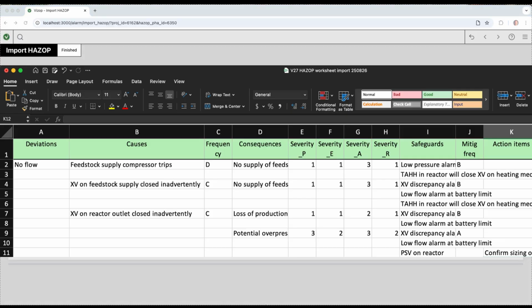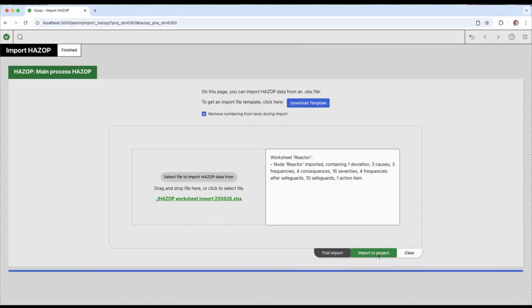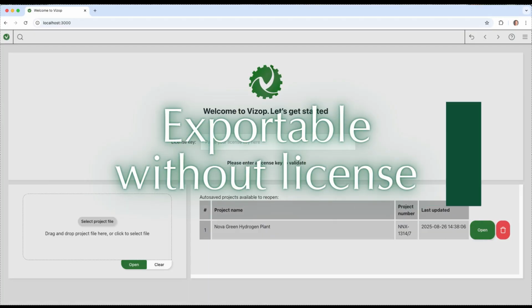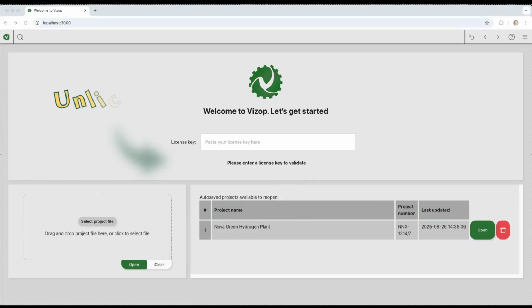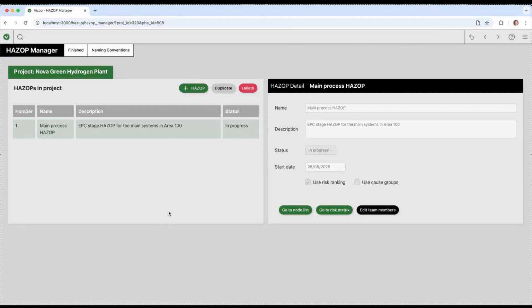As long as your data is available in an Excel file, you can import the whole HAZOP worksheet in one go, including risk ranking and recommendations. What's more, you needn't worry about losing access to your data in future. Even if your license expires, you can still use Vizop to export from your projects anytime.